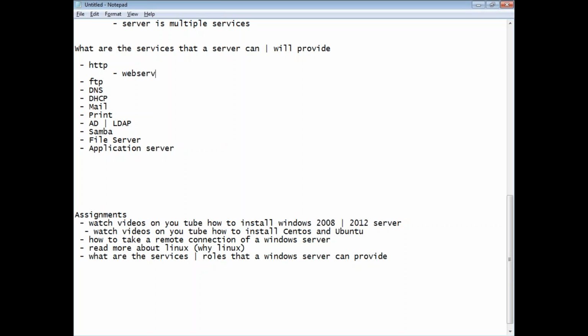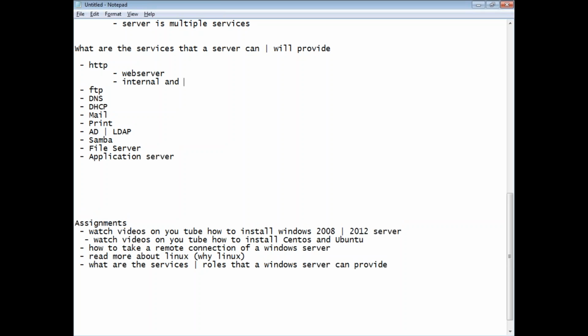HTTP is web server. If you are opening google.com in your browser, what it means is the Google company is running a web server which has all the web pages related to Google, and it is serving them. So every company will have internal and external websites.